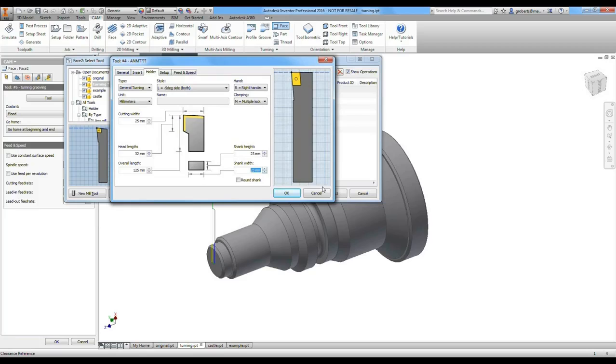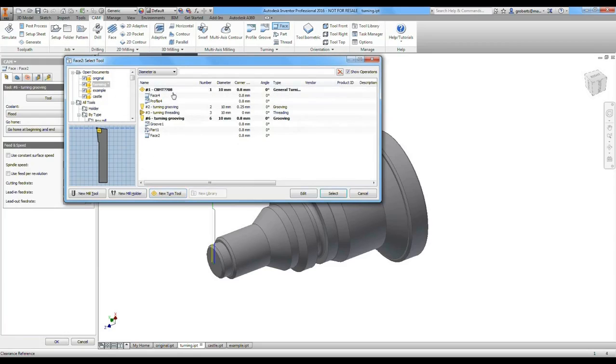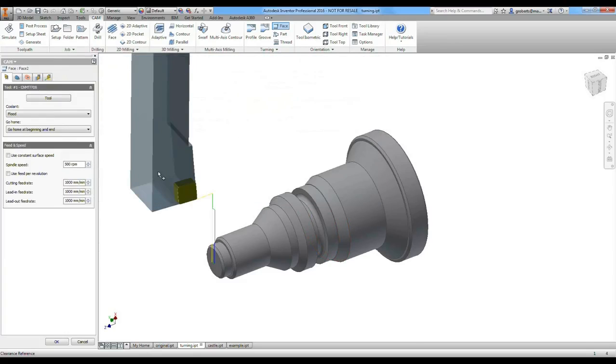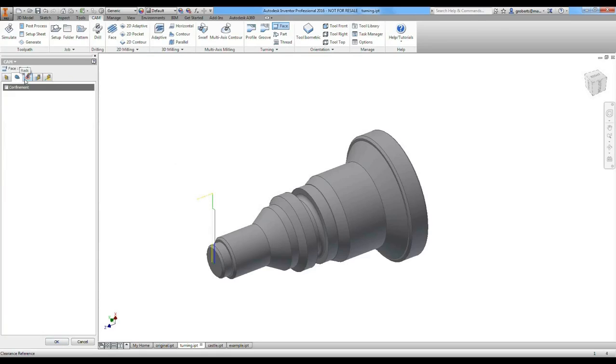For now, I'll just use the default ones that we've got in here, and I'll just select this one at the top, press select, and we've got the tool in here now. So we'll go over to the confinement section. We don't need to confine it because we're just going to be facing the part off.